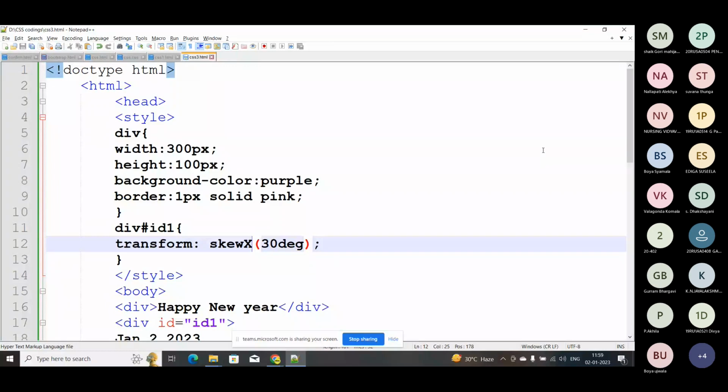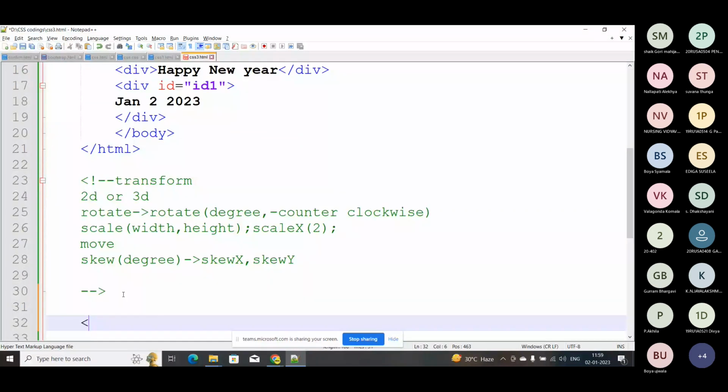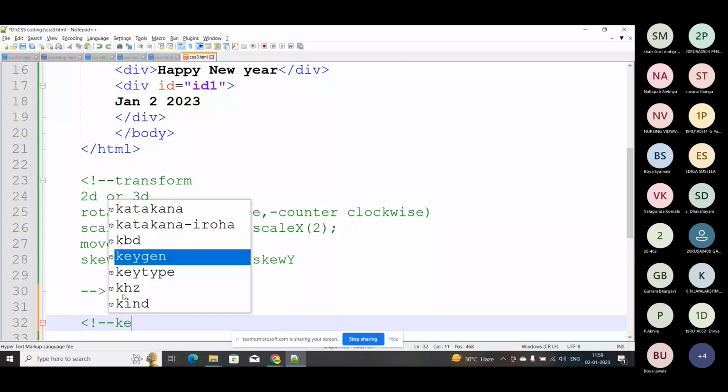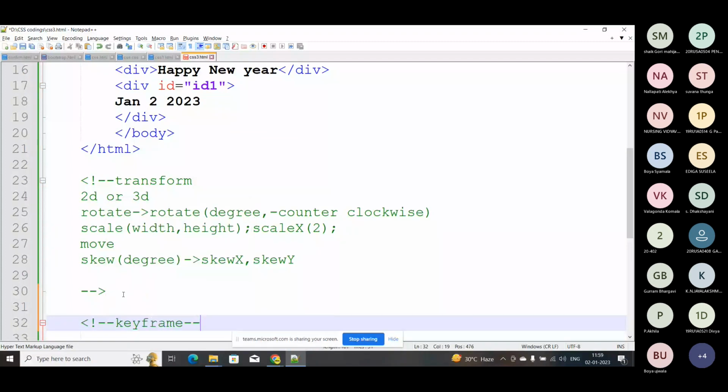And now we'll discuss what transitions are when it comes to front end. If you are attending an interview for front end, obviously these will be asked. So what is a keyframe? Do you have any idea what a keyframe is?